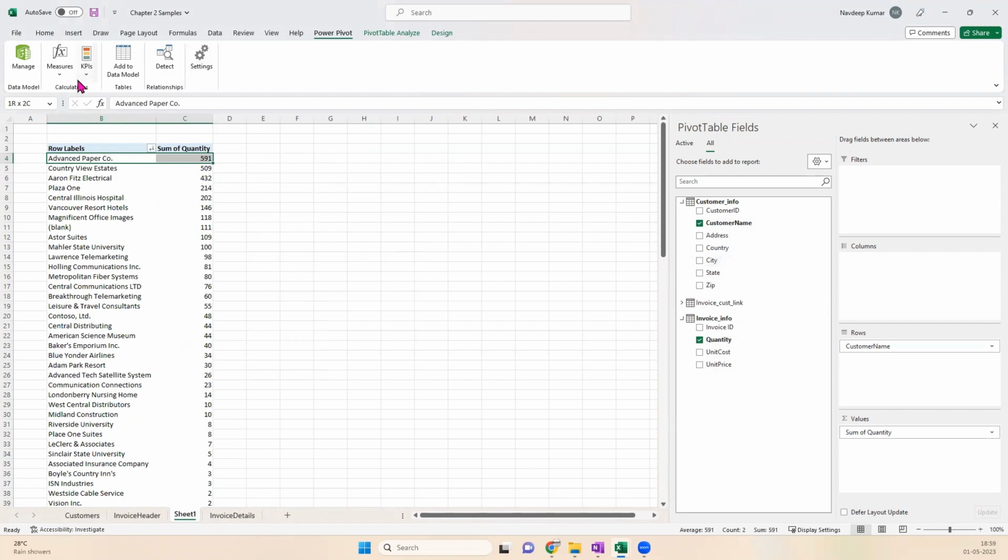So that is where we are able to do it. There are other things such as KPIs and measures. Let me know if you want to understand more about these. I can talk about them in some of my other videos. But for now, this is what it is. You can create relationships and do your analysis across multiple tables. It is very, very easy.